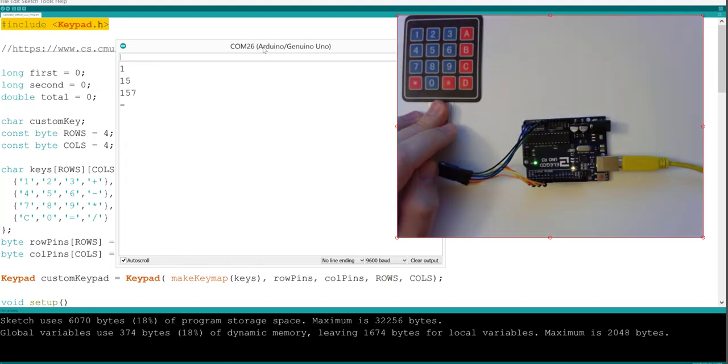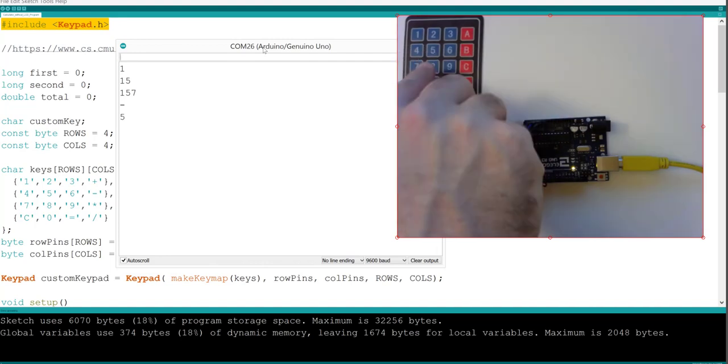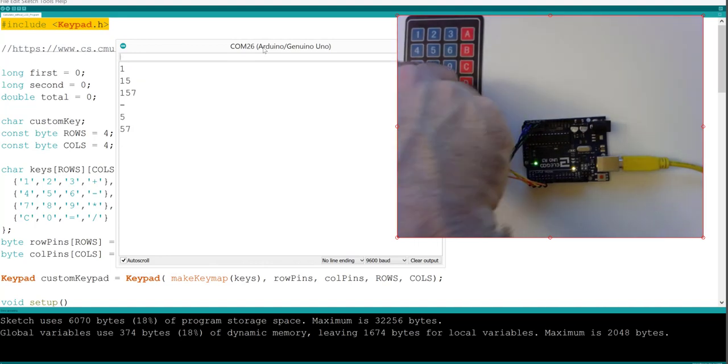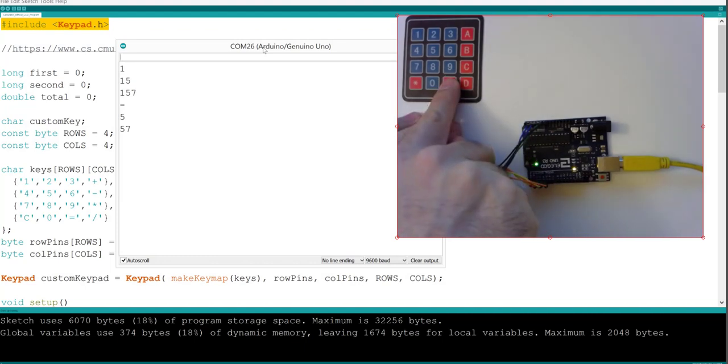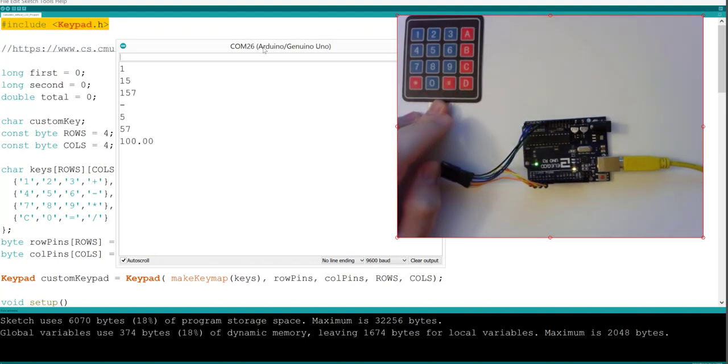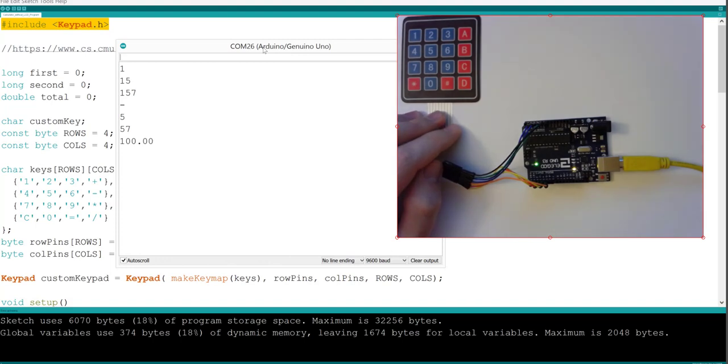Okay, it shows my negative sign. And let's subtract 57 from this. So I'm going to type 5 for my second number, 7 for my second number. It's showing up there. And then I'm going to press the equal sign. Okay, so 157 minus 57 is indeed 100.